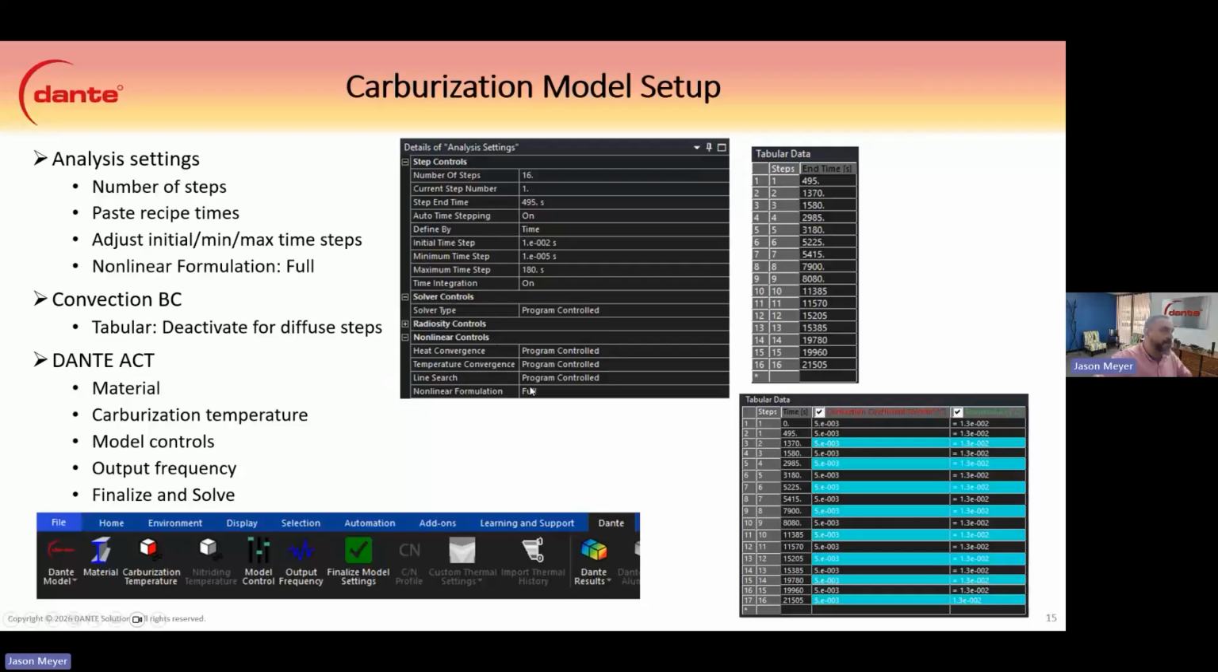Okay, so now we can do the carburization model setup. We're going to set the number of steps, paste the recipe times, and adjust some min-max as far as time stepping. Then we're going to make sure we set nonlinear formulation to full, so that we can use our Dante material for the nonlinear formulation. We're then going to set up a convection boundary condition that'll model the boost and diffuse steps that we have, and that basically uses convection as the concentration of carbon. Then we're going to talk a little bit about the Dante ACT and how we developed it, and step through the process for that.